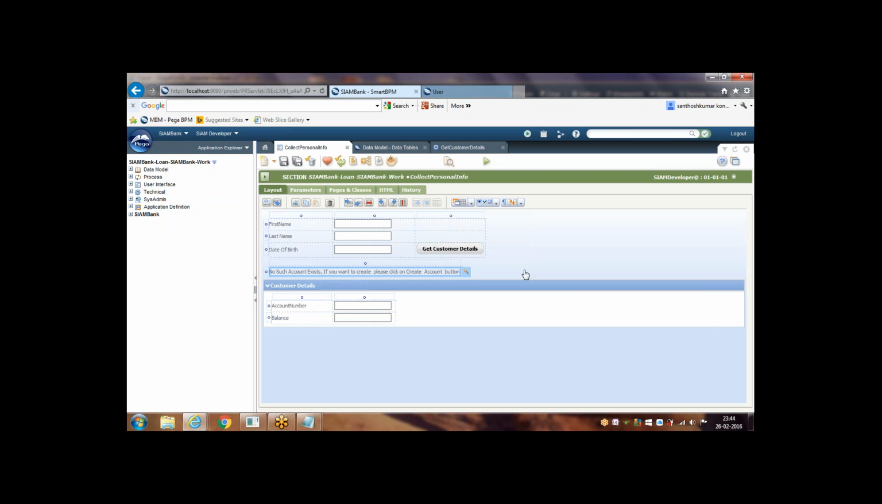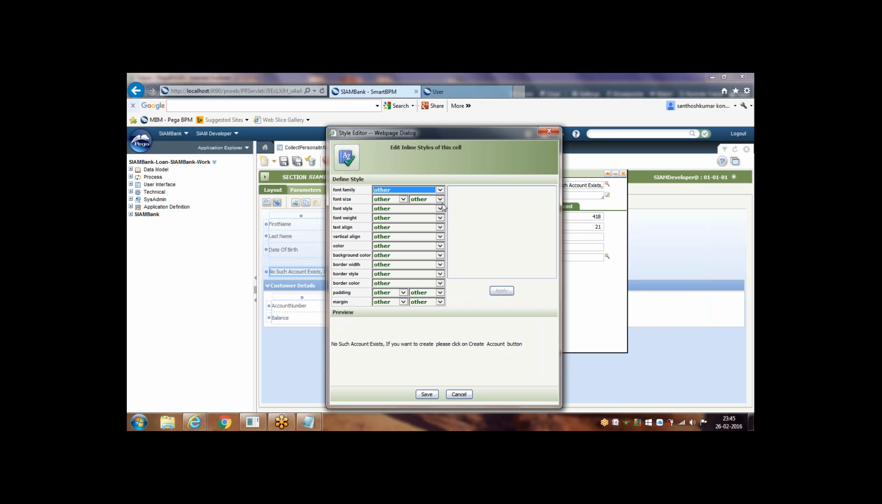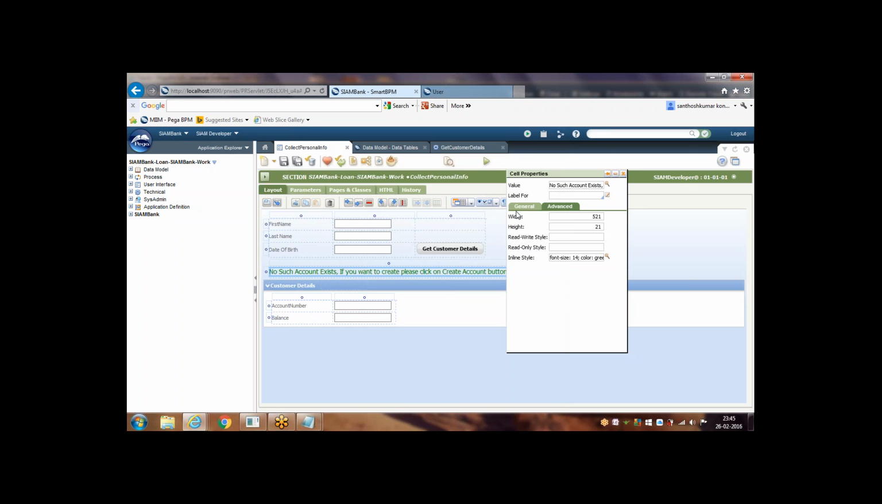I want to show this message in big letters, so go to the advanced tab. In inline style, you can change the font and everything here. I want to change the size and increase it to 40. I also want the color to be green, like this. Save it.